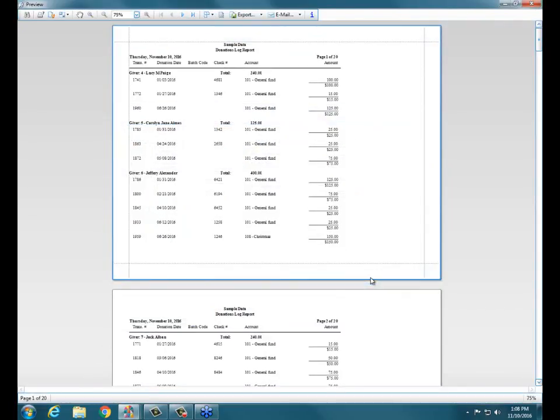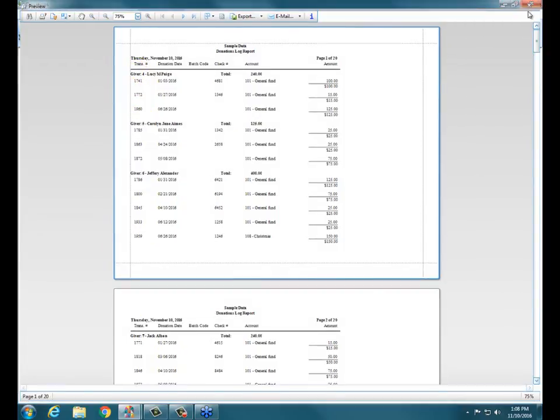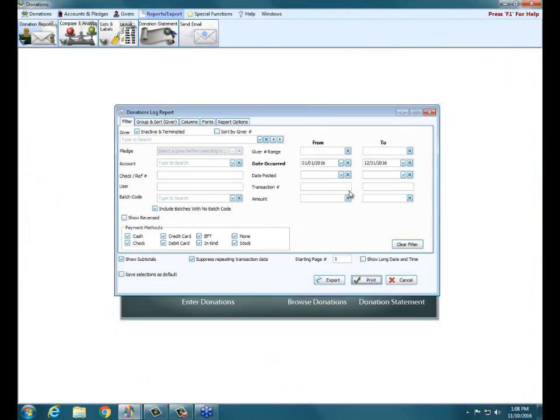Every single gift that you record in the system is assigned a unique transaction number. So you'll see that down this column here on this report. So every individual gift gets its own transaction number. So if you happen to know which one you're looking for, you can filter it in that way by using the transaction number fields here.